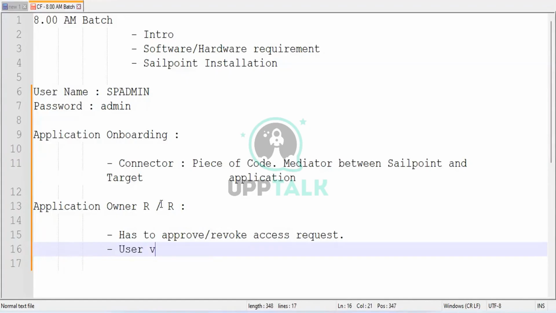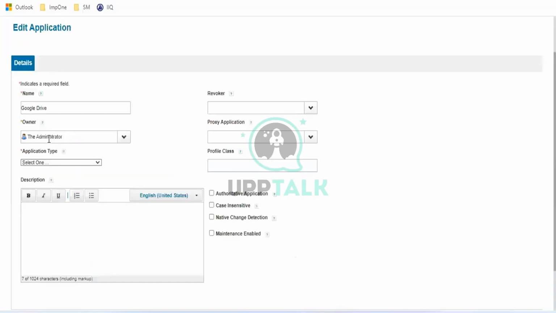User validation. Certification. Let me mention certification. If certification is going to happen, since he is the application owner and someone has been selected as application owner, the particular identity like SP admin, in that scenario he is responsible for the certification also. A number of things are there. As application owner, he is not going to remove any access directly. He has to provide some approval. A number of things are there. Let's learn.